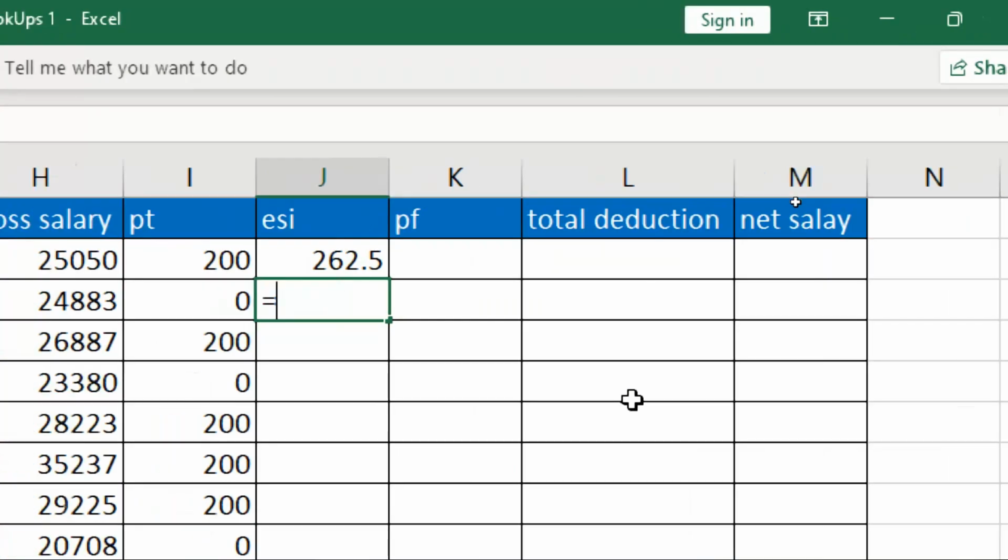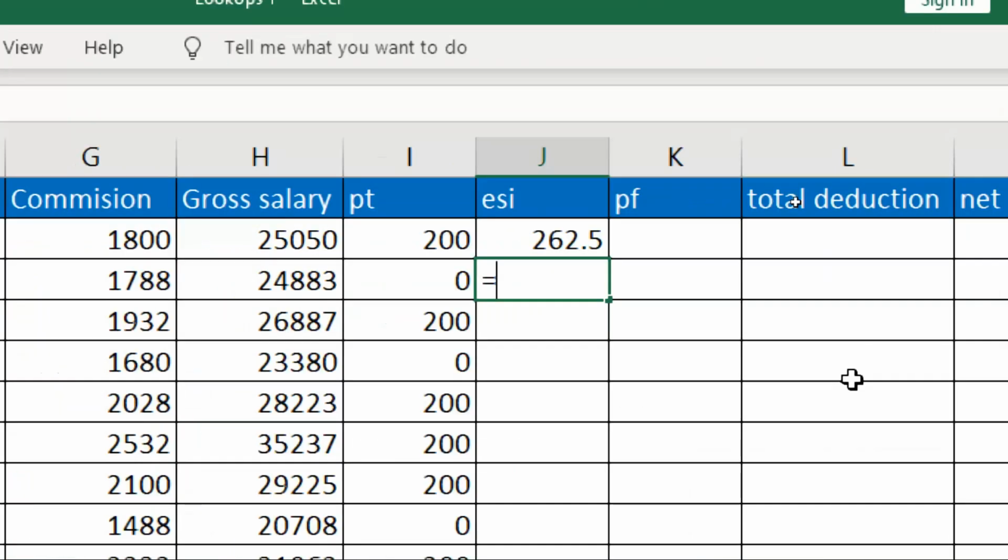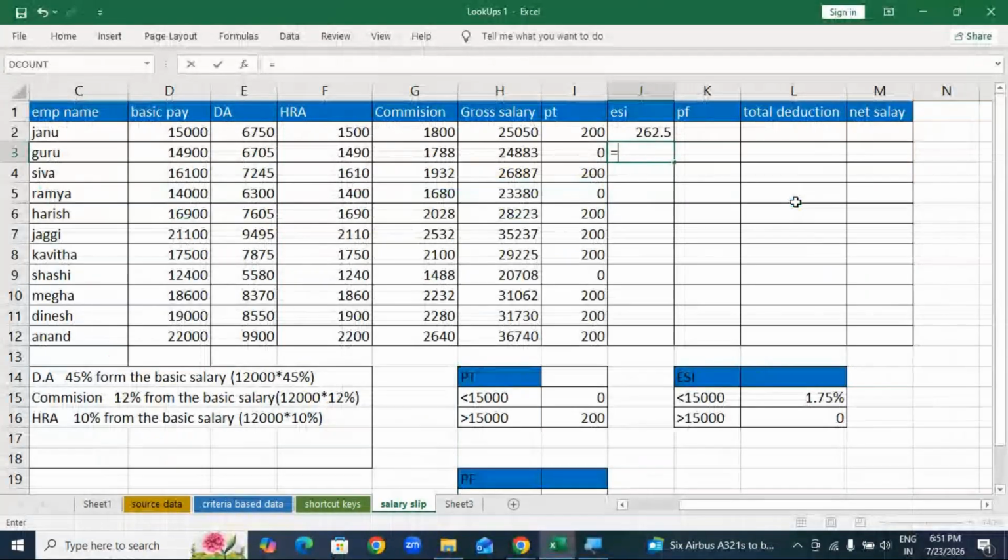Again, one more time, I'm going to repeat here. See, equals IF function, logical test, this salary is greater than 15,000.